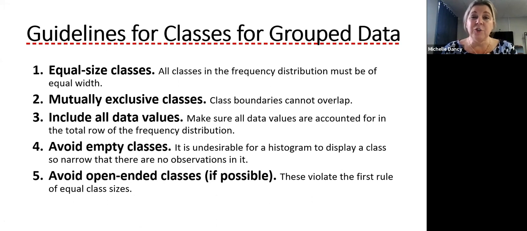Our classes have to include all data values. So our 5th class can't have an upper limit of 20 if our highest data value is 26. There has to be a spot for every single data point. We don't want any empty classes. If we make a class that's 7 to 10, and then when I sort my data, there's no 7s, there's no 8s, there's no 9s, and there's no 10s, then I've probably made my classes too small. They probably need to be bigger.